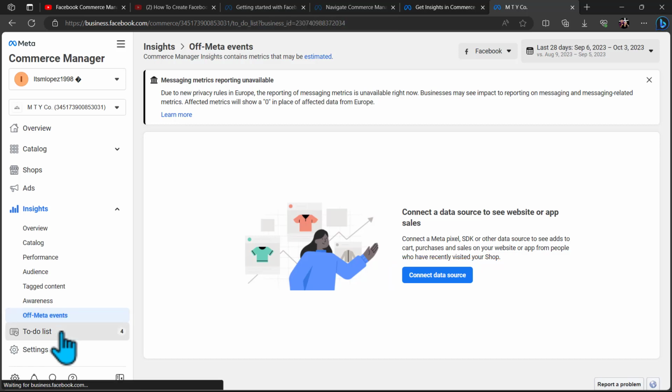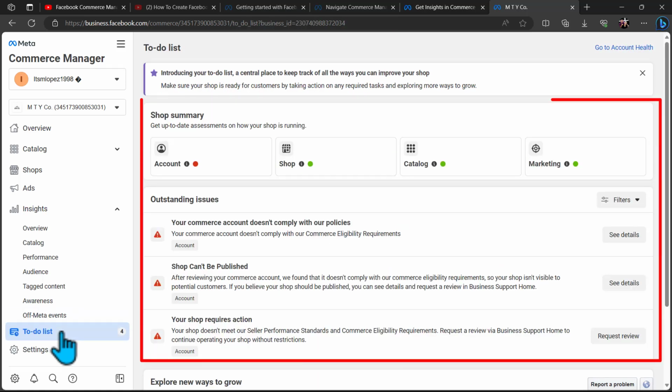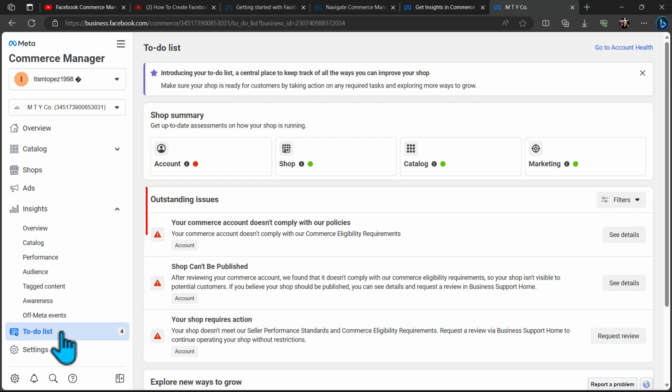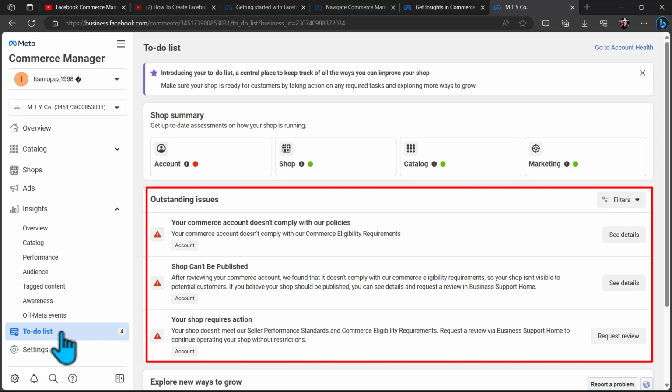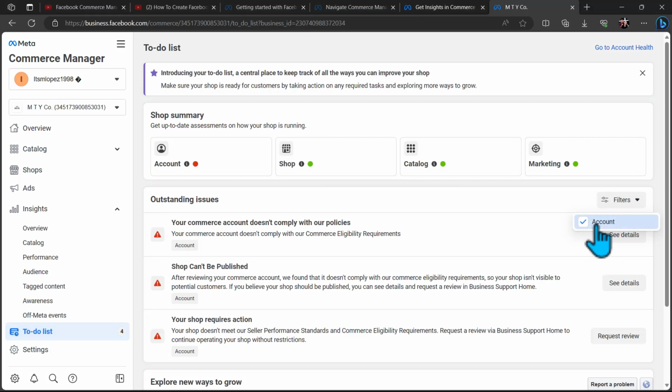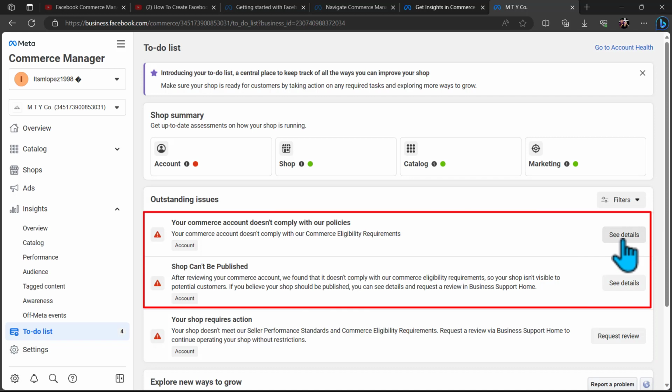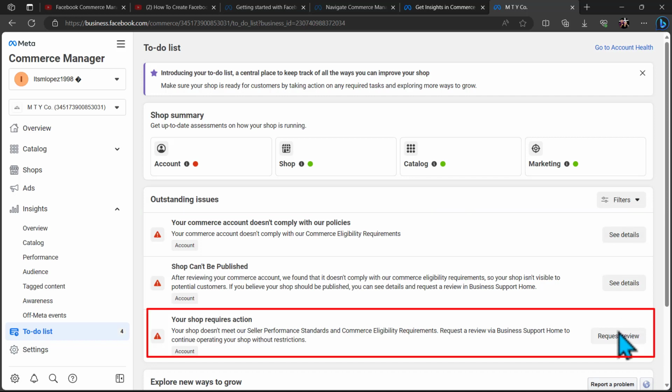Let's proceed to To-Do List. You'll see your shop summary and get up-to-date assessments on how your shop is running. You can keep track of all the ways you can improve your shop, making your shop ready for customers by taking action on any required tasks, exploring more ways to grow. Down here, you can see your outstanding issues, filter by account. If you want to know why you have these outstanding issues, click See Details for more info and you can request review.